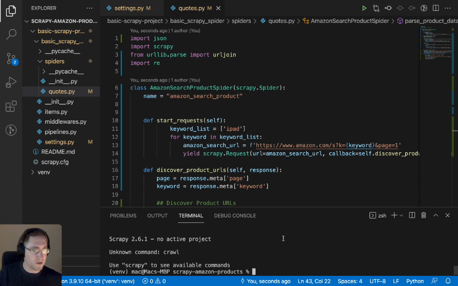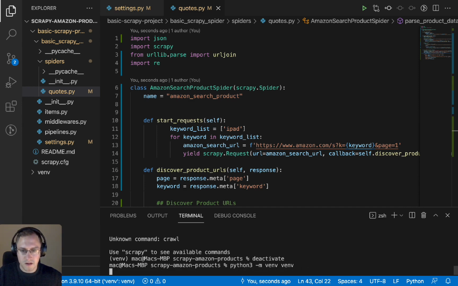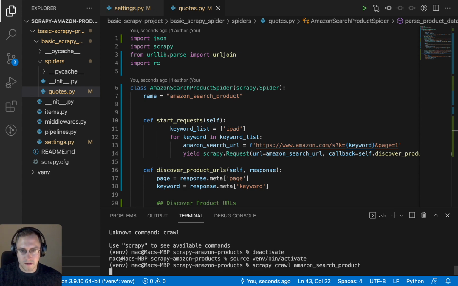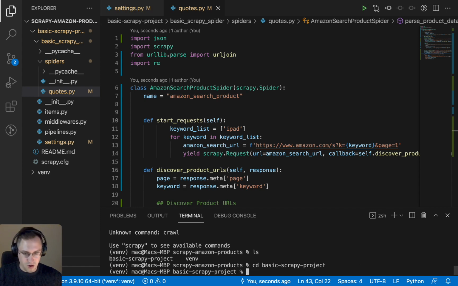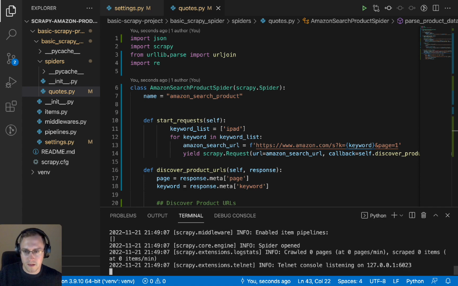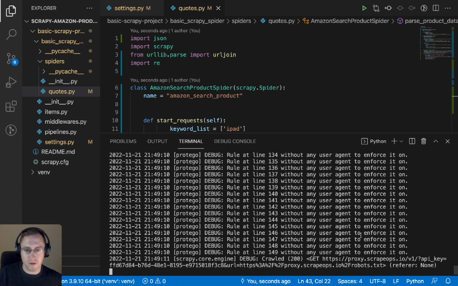Unknown command crawl. It's probably because we're missing... Did we do pip install Scrapy? Maybe we just need to deactivate and reactivate our virtual environment. That sometimes does the trick. And activate it again. And unknown command, use Scrapy. Am I in the right folder? Probably not in the right folder. There you go. Just had to CD down into my basic Scrapy folder.